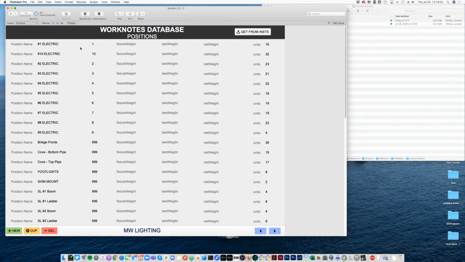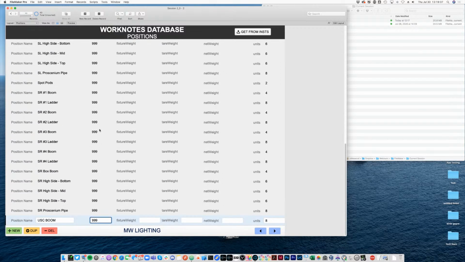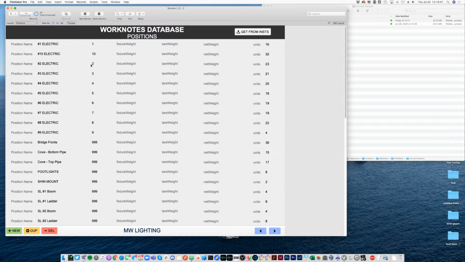What I really am going to be looking for is making sure that this number 10 electric pops down underneath the 9 electric when we actually print our report. So that'll be the thing to look out for later on. Okay, so now we have these associated with all of our positions.